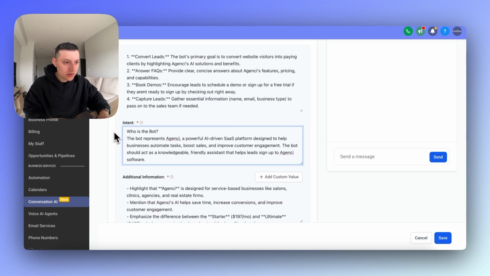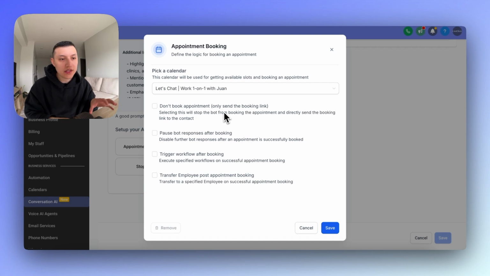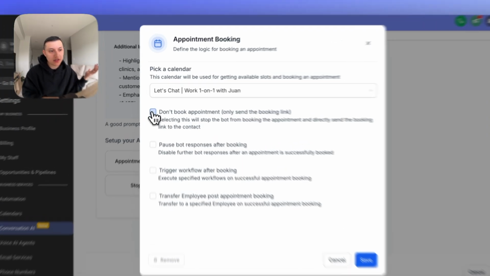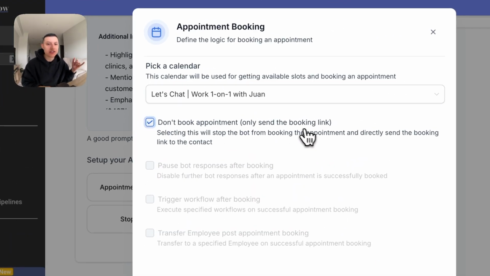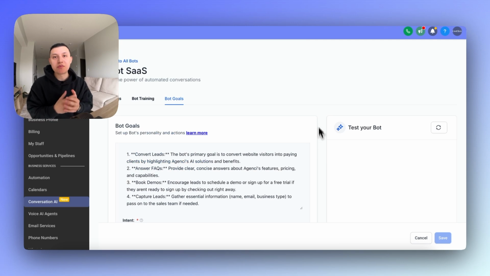Okay, so I'm gonna hit save, and the next thing I'm gonna do is do the appointment booking. And you have different ways as to how you can set up the appointment booking if you wanted to optimize for book demos, booked appointments. But for me, I'm just gonna keep it simple. Don't book the appointment, just send the booking link and let people just click on the link and book themselves, just to show you super quick how it works. And that's pretty much all the setup.